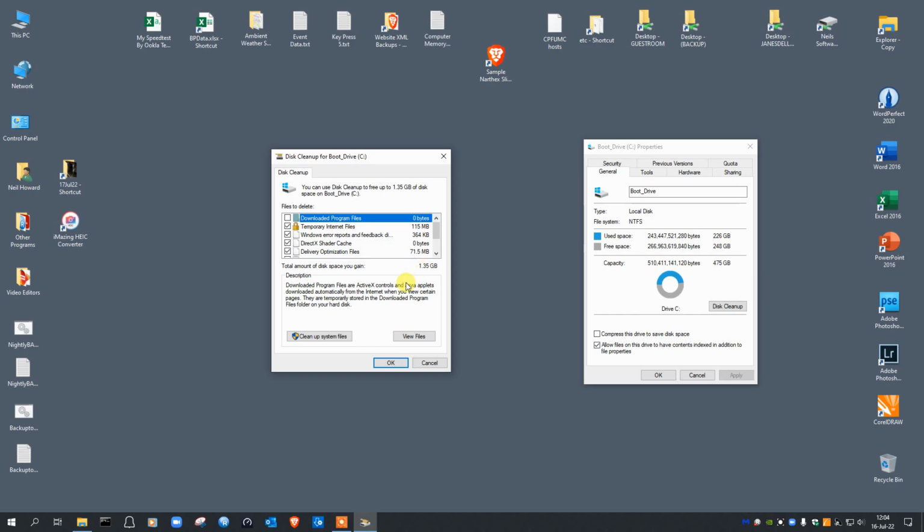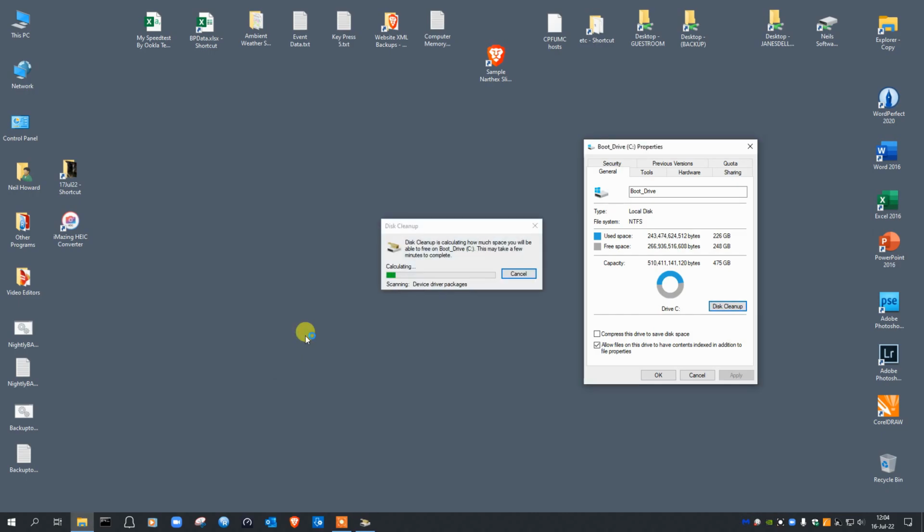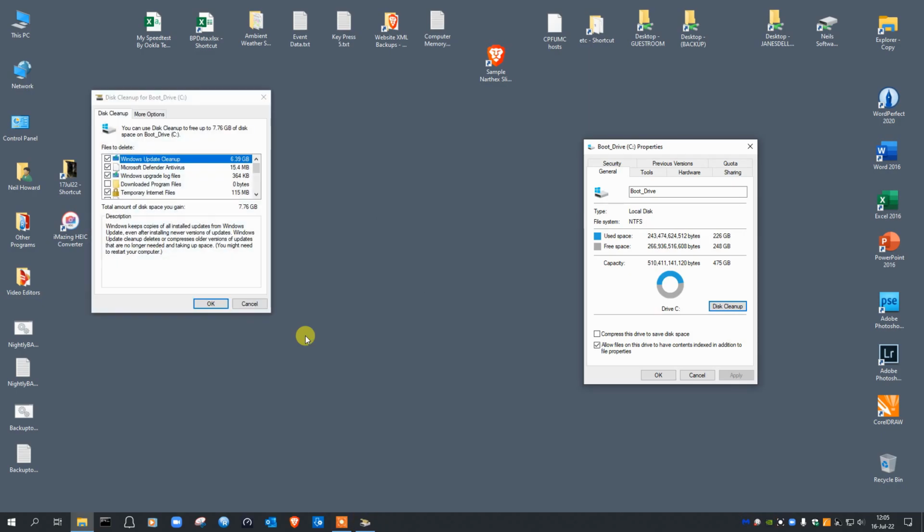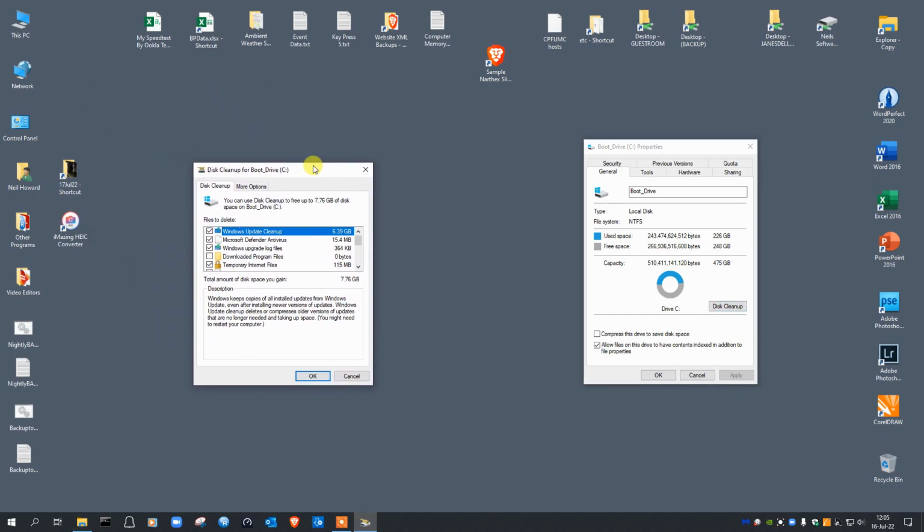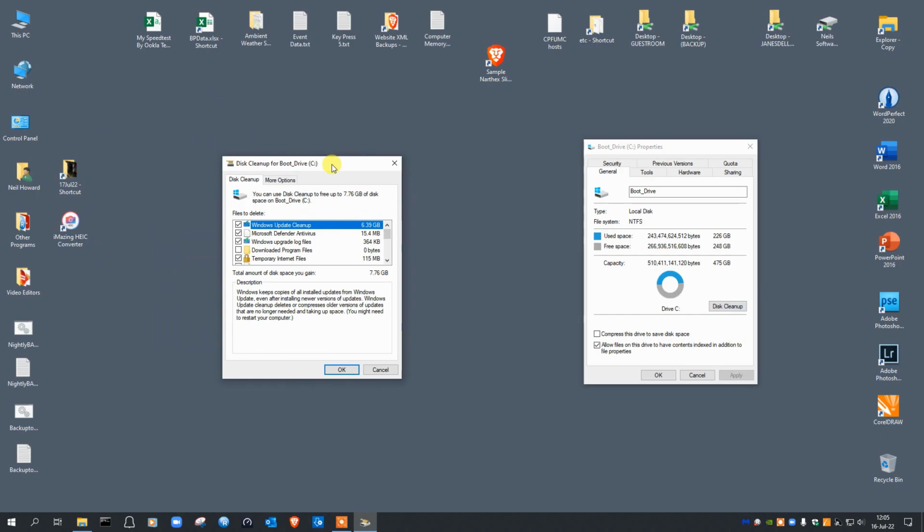Notice the Cleanup System Files button here. Click on that and you'll find additional system files that can be cleaned up. It's taking a little while because there's a lot of cleanup possibilities. Wow, the total disk space that we can potentially save by including system files has jumped from 1 gigabyte to over 7 gigabytes. Make sure that there's a check mark in the box by each file type with a non-zero size.